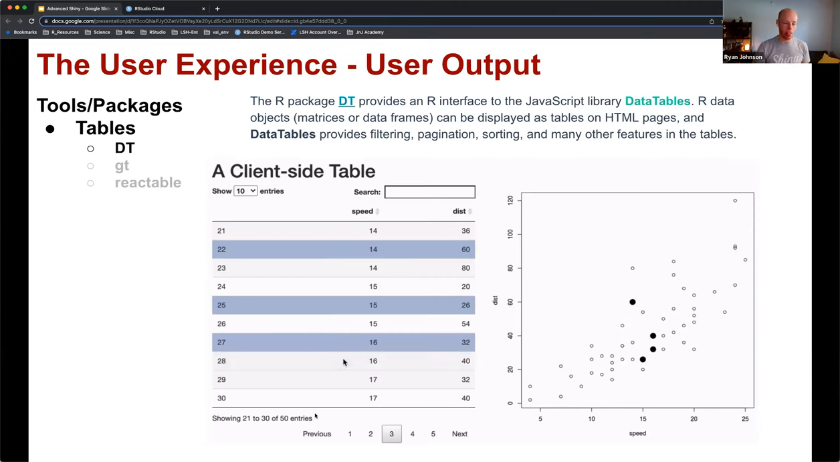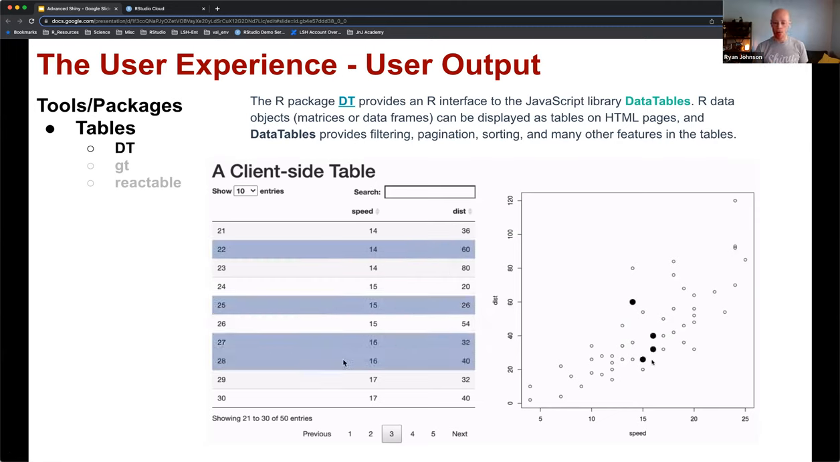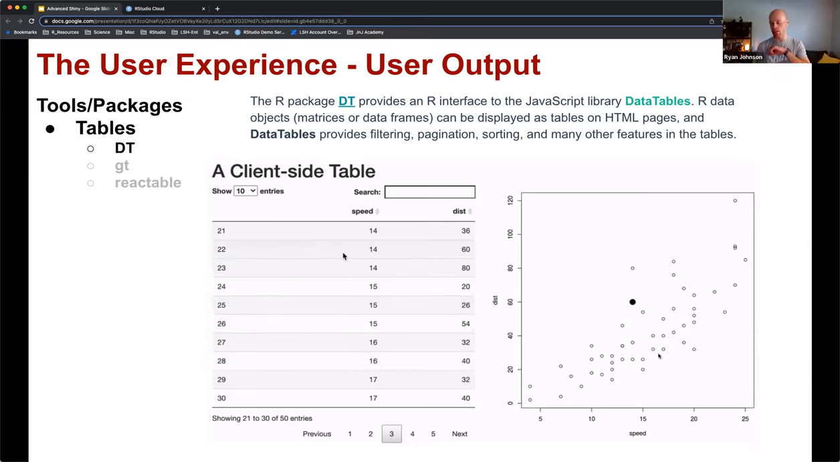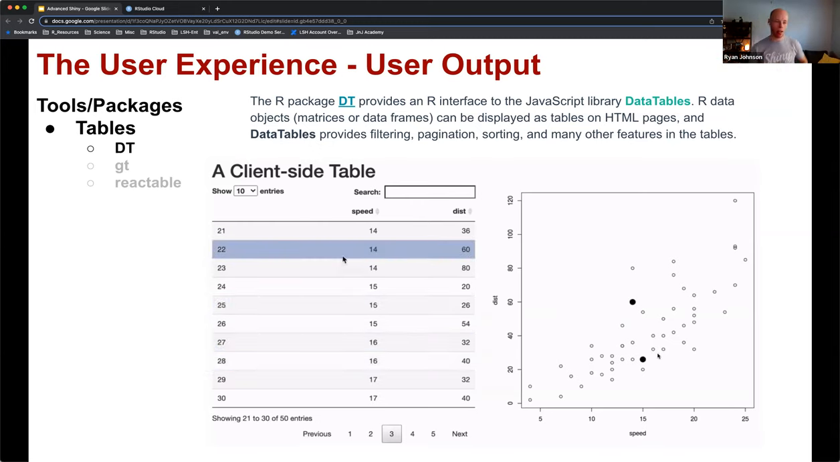So here on this table, you can see in this GIF, I'm actually clicking on various rows, so various observations. And once I do that, it actually serves as an input to highlight those points on this plot, which I'm showing over here on the right-hand side. So this is a really cool concept. It's something known as crosstalk. There's actually a whole other package built around this concept of crosstalk, but just know that you can do it using the DT package.